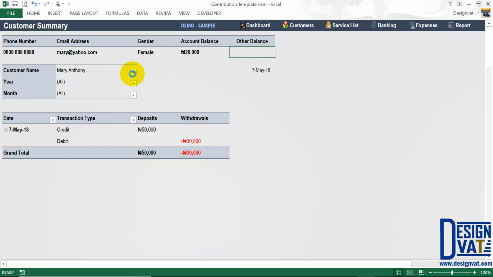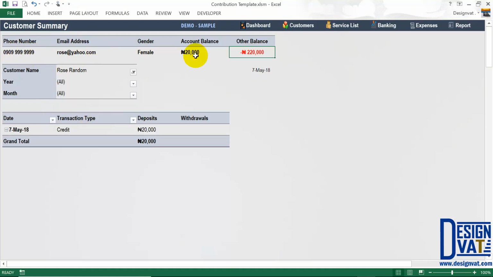If I change this to Rose and click OK, you notice the same thing. It will automatically update, and Rose is owing us 220,000. So this way you can quickly obtain account balance information and outstanding balance information. So Rose has 20,000 in her bank account, but is owing us 220,000 for the loan that she collected. And at the bottom, it's going to tell you all transactions that Rose has made within the period you specify.